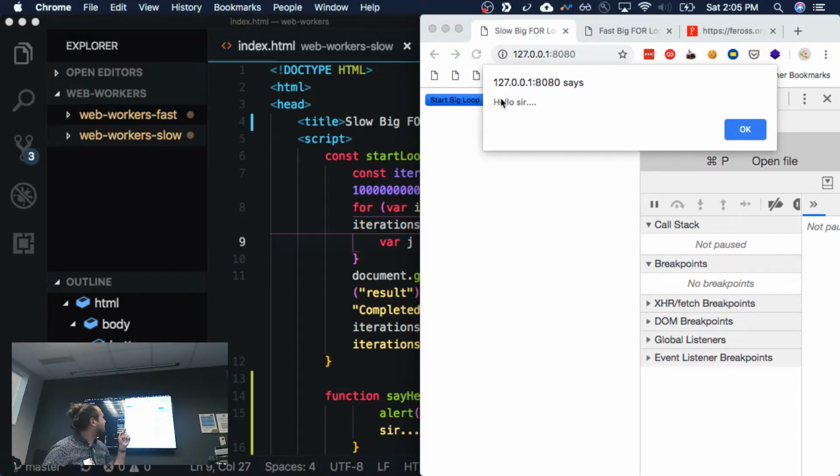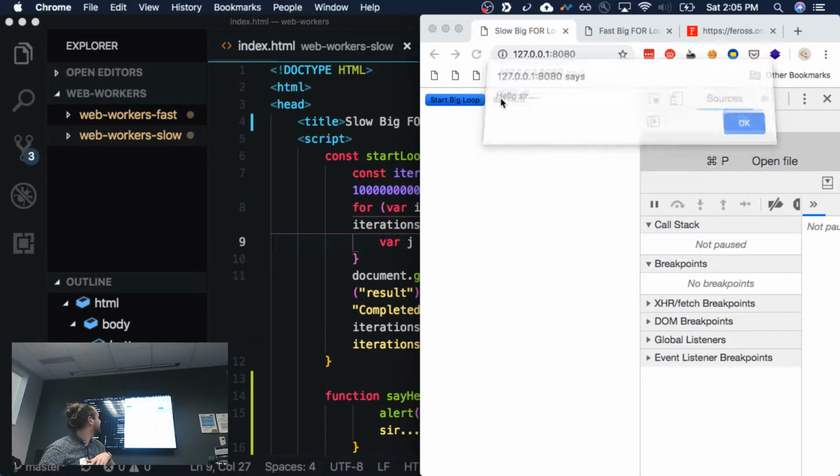And look at this. So now the main thread has added that to the call stack, and now we're going to see all those alerts come through all at once. Right?